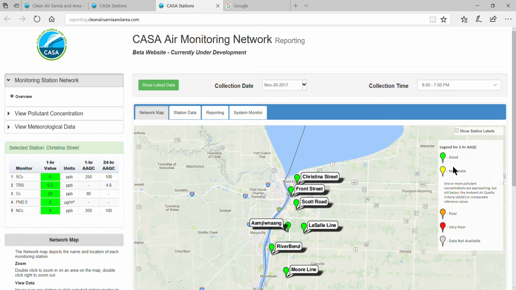These categories are based on how the pollutant concentrations compare to the ministry's ambient air quality criteria, or AAQC, or other values for pollutants that do not have AAQC. Right now, we see that pollutant concentrations are all in the good range. If a station on the map appeared yellow, for example, that would mean that one or more pollutants measured at that station are falling in the moderate range.